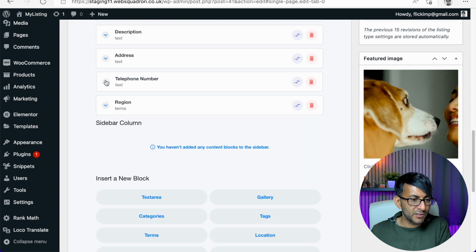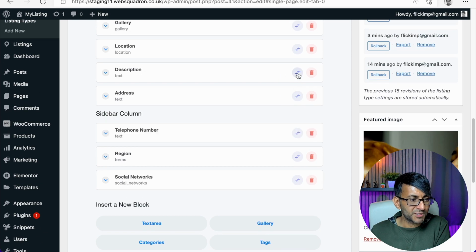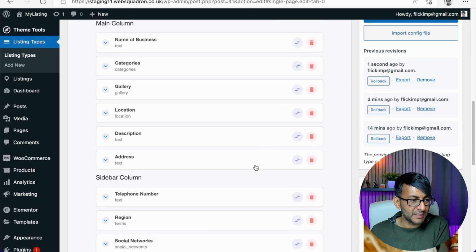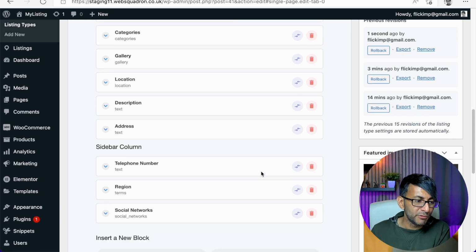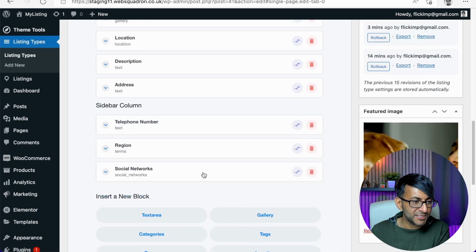And what you do is you click over, sorry, here it is. You've got the arrows. I always get this wrong. You click the arrows and it now moves. We're going to move the region as well. We'll move the social network. If you had phone number, email address, website address, I would say move all of those over as well. In fact, let's just add them in.